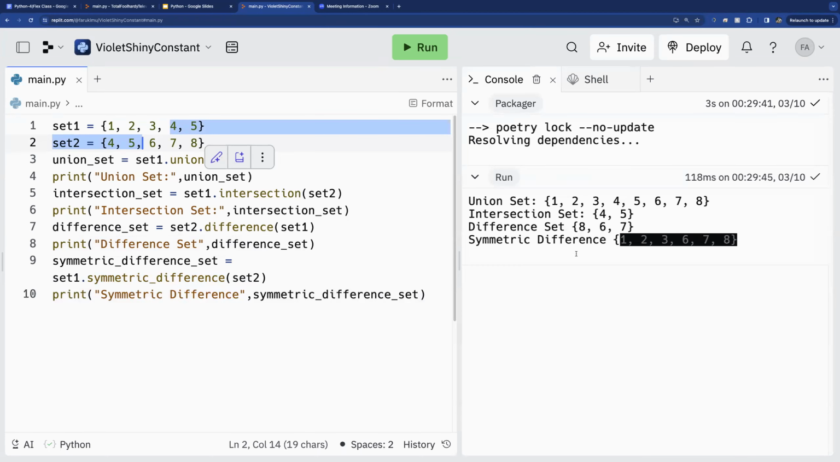In the symmetric difference, you can see 1, 2, 3 exist in set 1, but they do not exist in set 2. So you'll get 1, 2, 3. Then if you look at set 2, 4 and 5 are common to both sets. But what is not common? That is 6, 7, 8. So that's why you're going to see 1, 2, 3, 6, 7, 8, and that is called the symmetric difference.